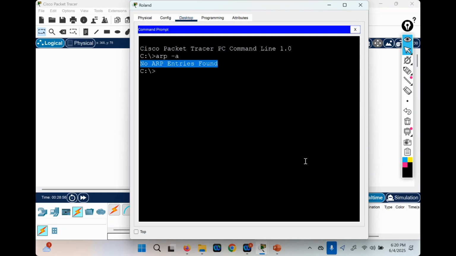You can see in this scenario now, this computer is telling me, I don't have anybody's entry. I don't know about anybody. Meaning what? I don't have anybody's MAC address mapped to their IP address in my entry. So this table is empty now.